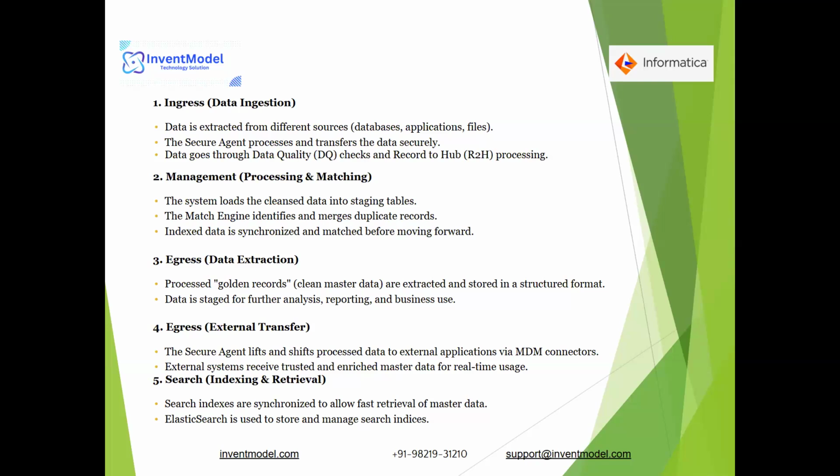Then we have the second part, management. Management has 3 or 4 components. In the management part we are processing and matching the data. There will be some match rules set up, and based on the matching criteria the data will be matched, and the duplicates will be removed so that we get the golden copy of it, right?